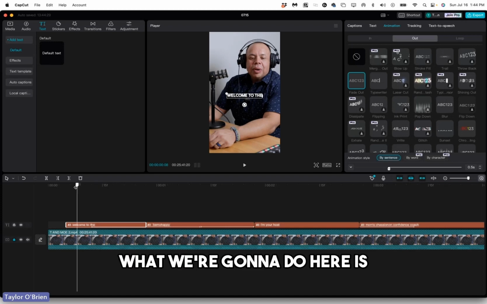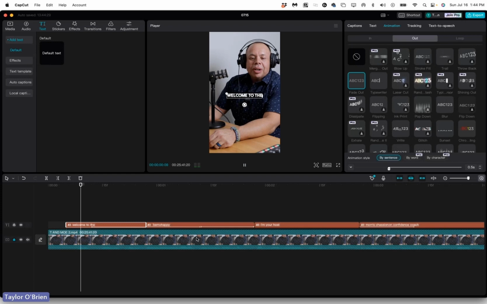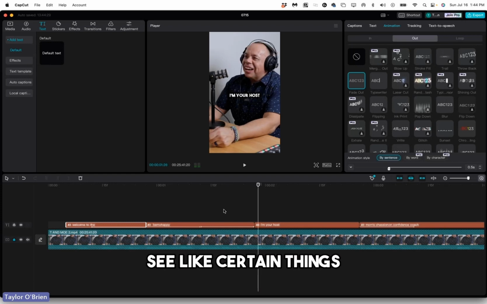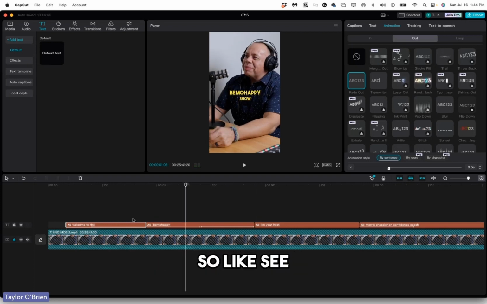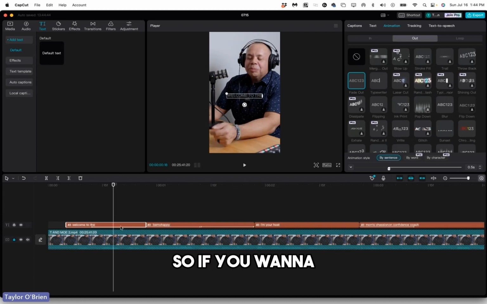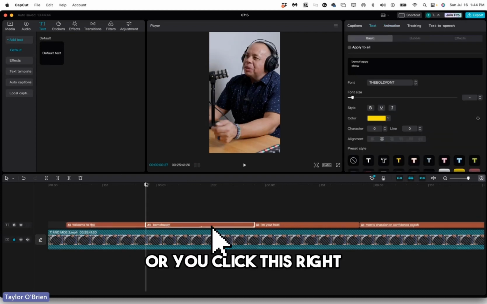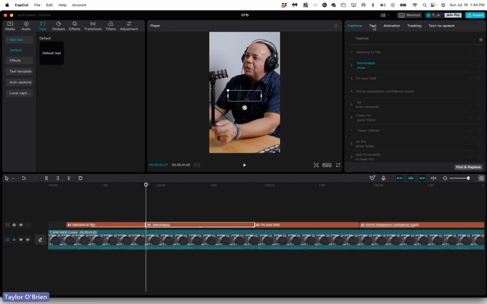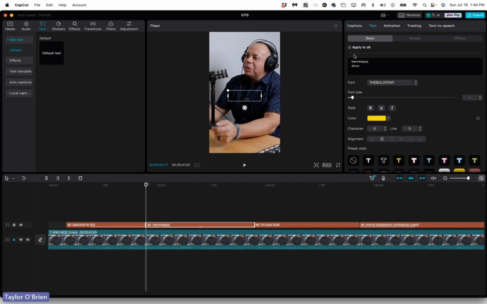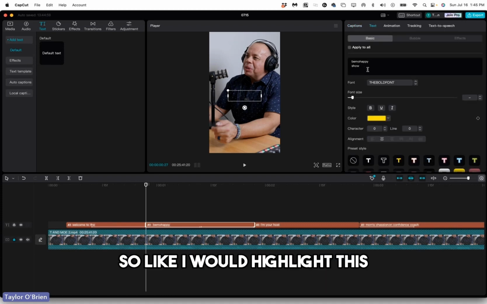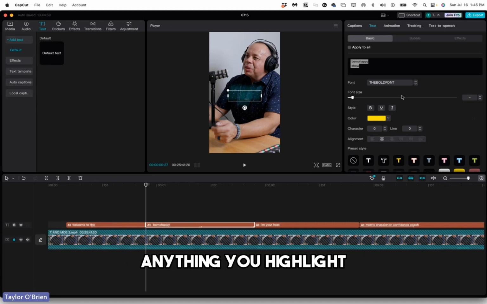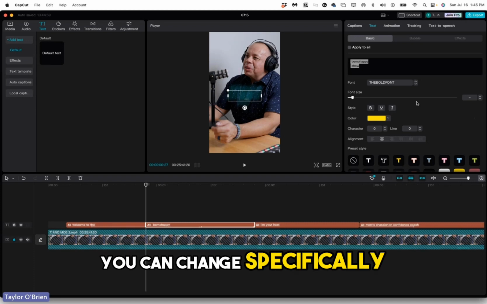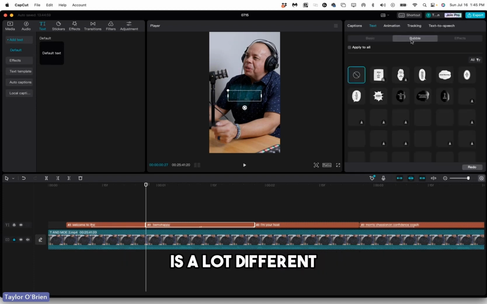So what we're going to do here is see certain things, keywords. See how this is yellow? So if you want to edit the text, you click this or you click this, right? Now you got to make sure apply to all isn't checked. After you get your captioning done, you want to make sure this is unchecked. So like I would highlight this. Anything you highlight, you can change specifically. So be more happy is a lot different.